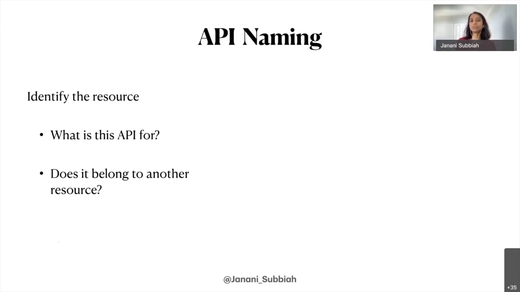If you have multiple resources you want to build an API spec for, then maybe start with one of them and start with the one that is independent of everything else. So identify the resource that you want to build an API for, and figure out if it belongs to another resource that probably already exists in your system or hasn't been built yet. If it hasn't been built yet, I would say start with the one that's probably the most independent one. And the reason here is this will drive not just how you process the request under the hood, but will also drive how you name your APIs.